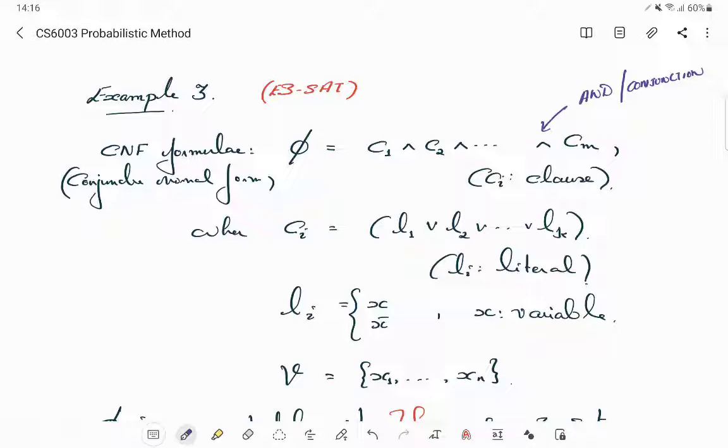Maybe the electrical engineers would know this as a product of sum form. In Boolean circuits at least, this is known as a product of sum form, where your AND gates are at the top level and the OR gates are below it. So this is an OR operator, or the disjunction operator. Each clause is an OR of literals. And what is a literal? A literal is either a variable or its negation, either x or x bar, and each phi comes over a set of variables. Usually we refer to the number of variables as n and the number of clauses as m, the same way we refer to the number of nodes in a graph as n and the number of edges as m.